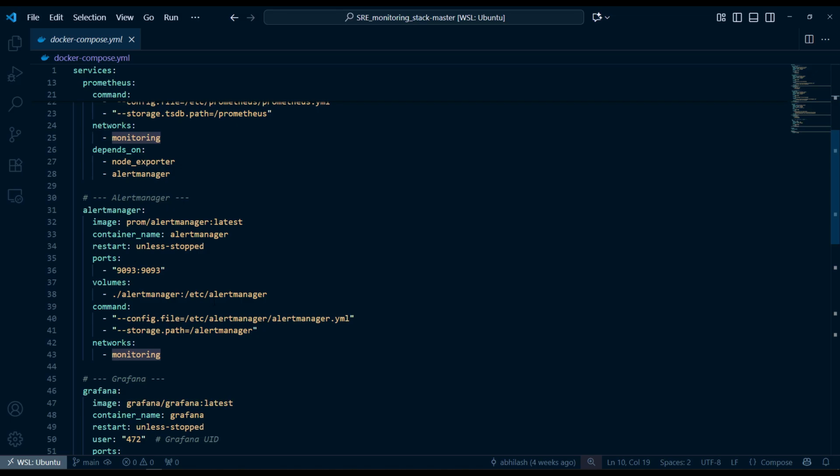Volume, we are mounting the alert manager inside etc/alertmanager. The command will be the same: the configuration file will take the configuration from the alertmanager.yaml file, and storage would be on the alert manager itself.